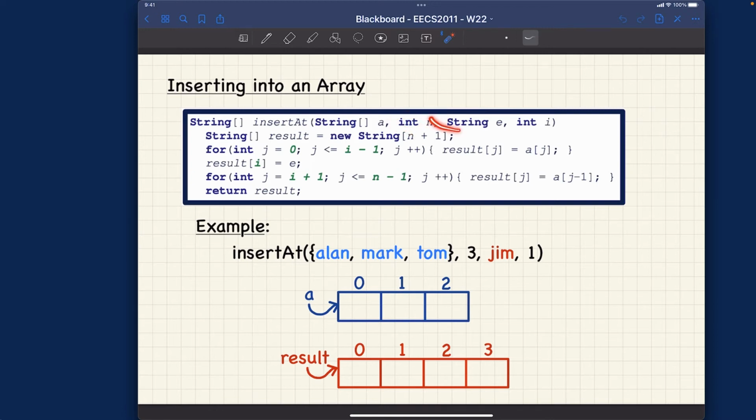And then this will be some string value that we want to insert into the input array, into some valid index. You can assume that i over here, that's the assumption we make. You can assume that i is actually going to be between 0 and a.length minus 1. Right? That's something you can assume.